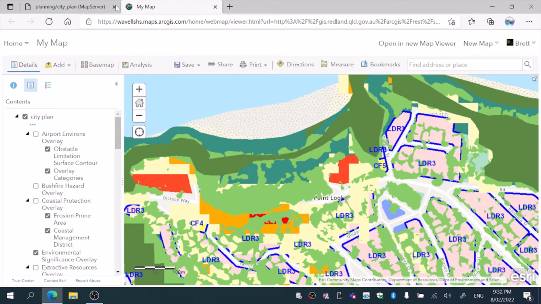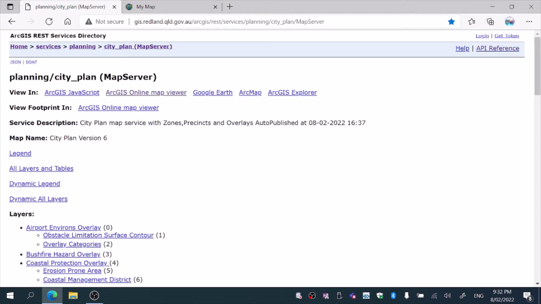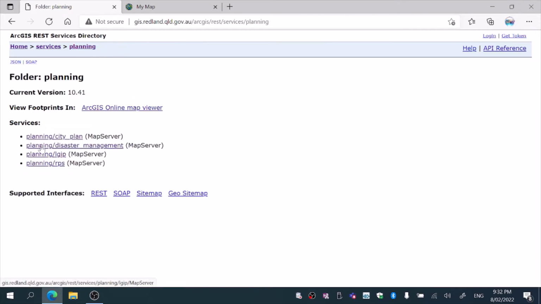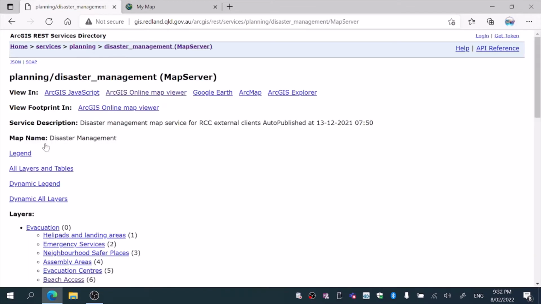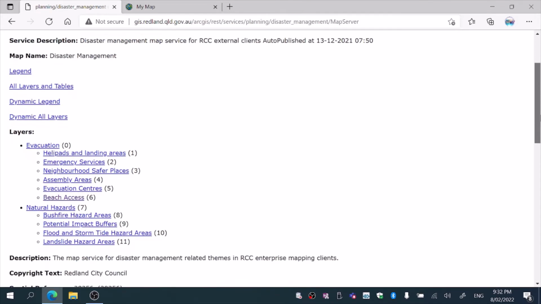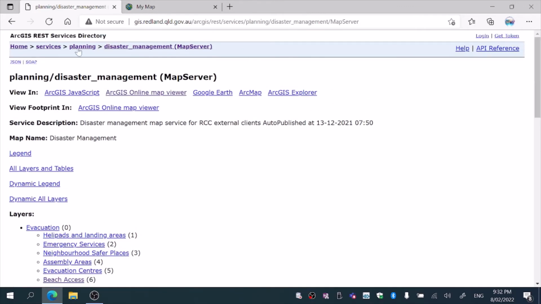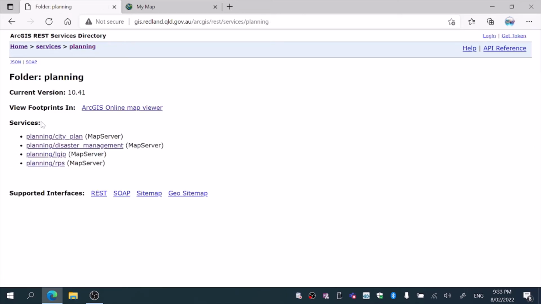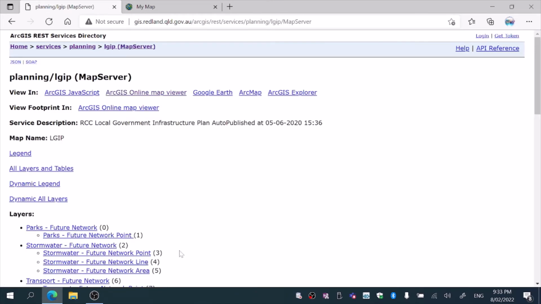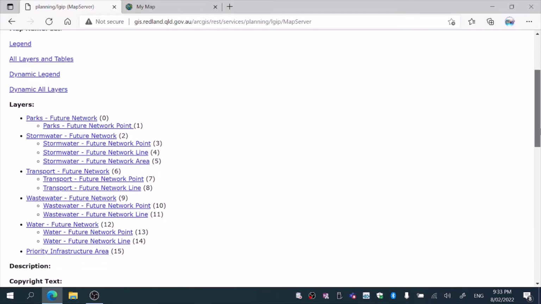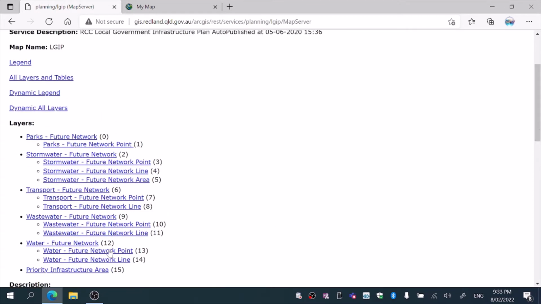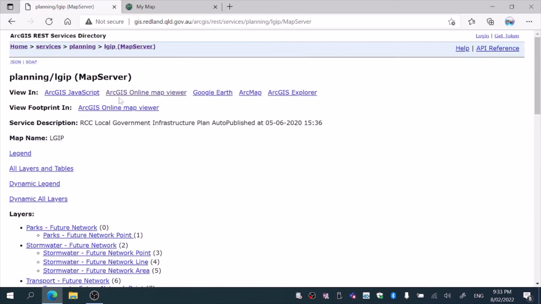If I go back here and I go back into planning, that was the city plan, disaster management planning, helipads, assembly areas, evacuation areas, potential impact buffers. It's just amazing data. I don't know what this one is. Stormwater, so they break them down. Parks, future network, fantastic. Transport, wastewater future network points. I did play around with this. Really good for Point Lookout.